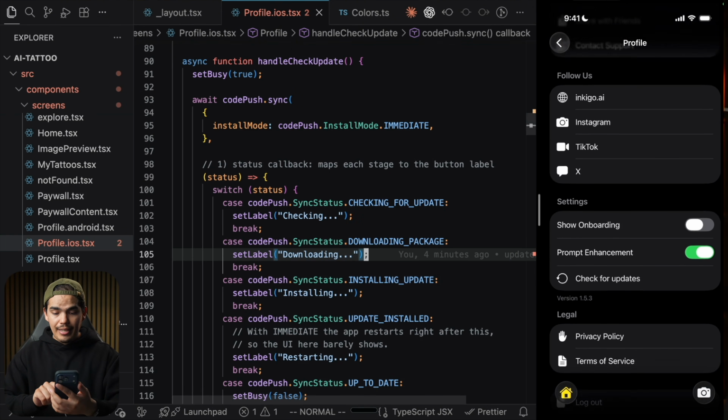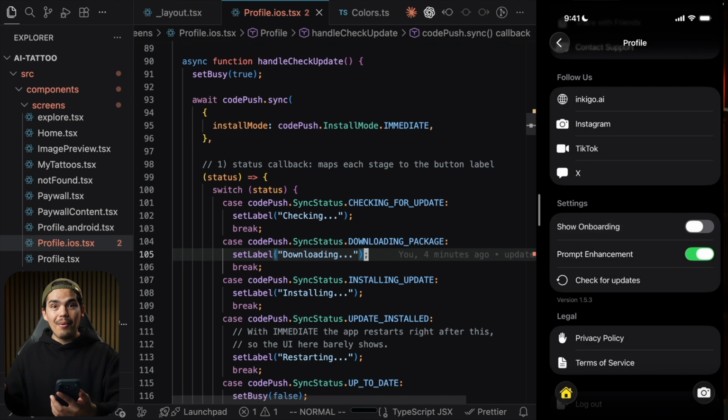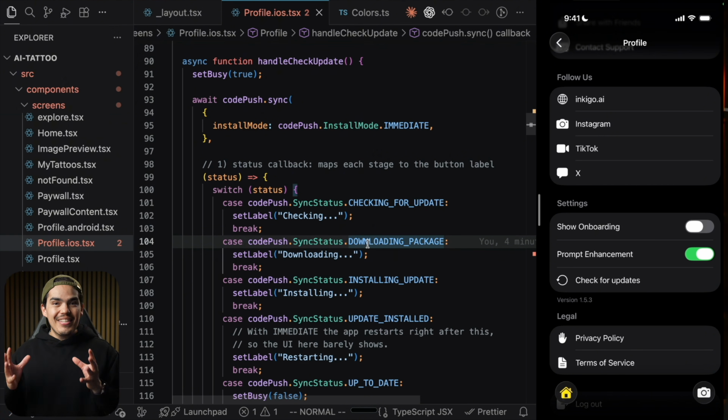Scroll all the way down and check for updates. We are up to date. That's cool. All right, so now this is the fun part. Now let's actually send an update.